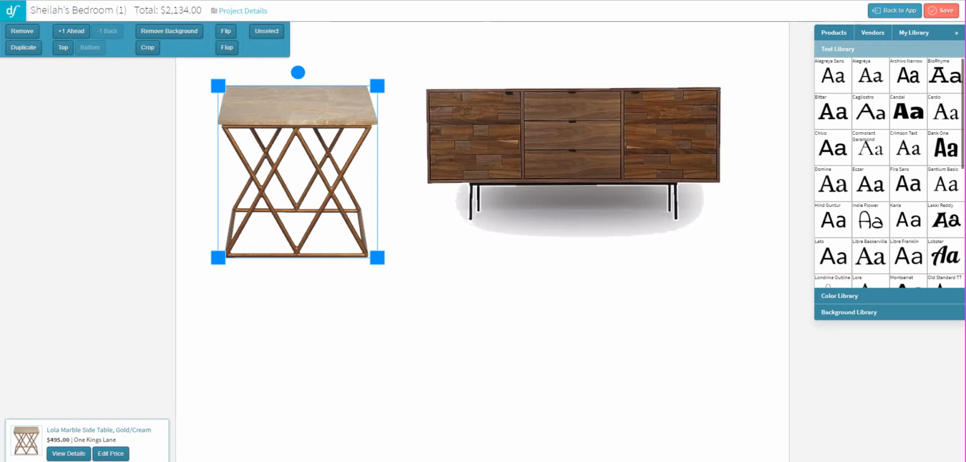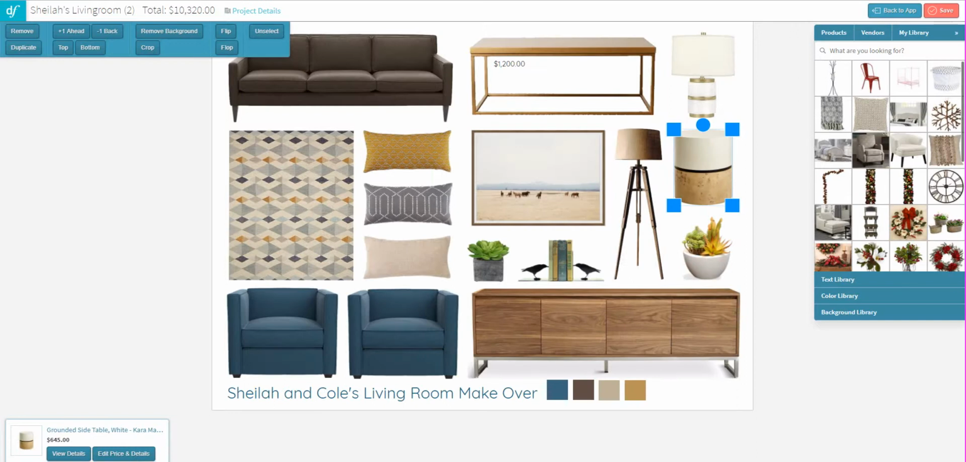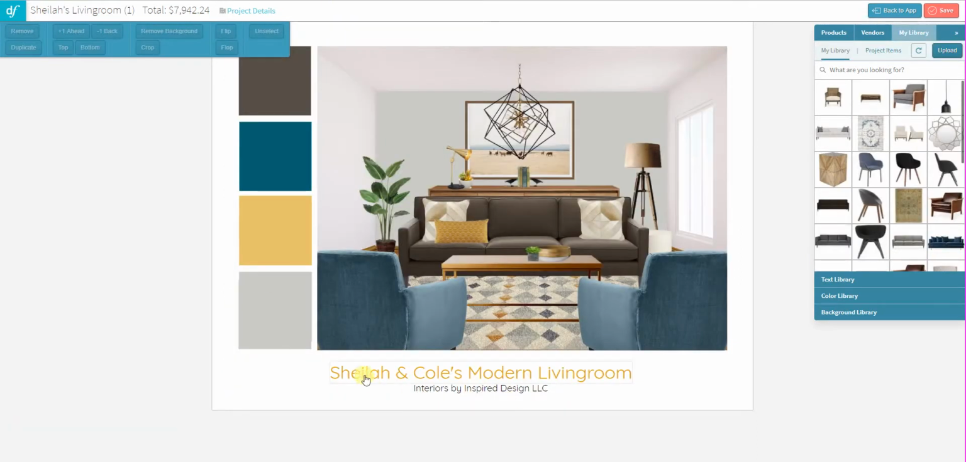So let me just jump over to one of those other boards that I had created. You can see here that I've kind of just listed the title of this particular project here, or in the other case, I've actually added the title of the project as well as included the company name. So those are some examples of how you could be using the text tools. All you have to do is drag it out onto your canvas.